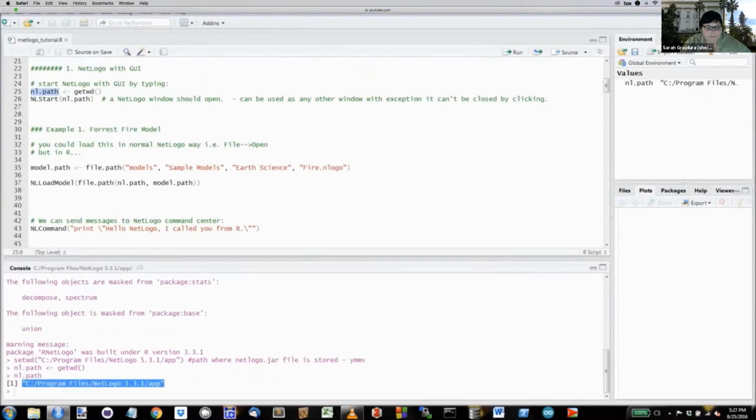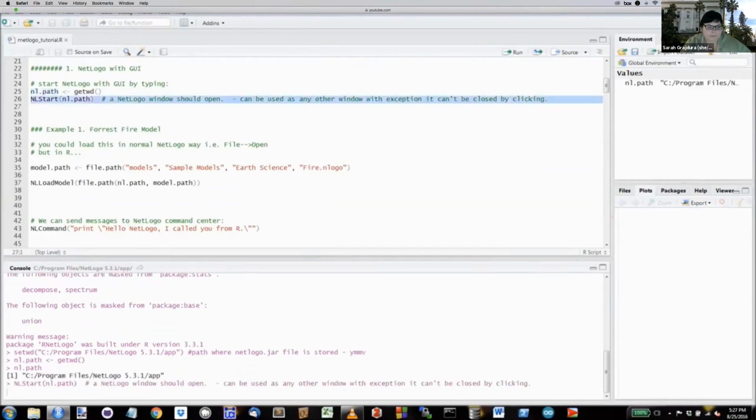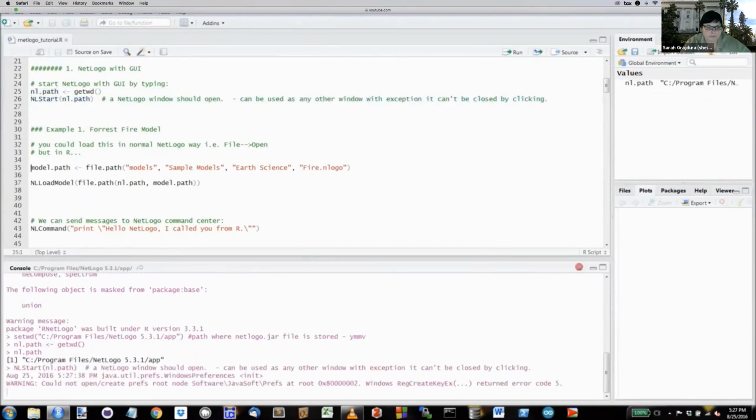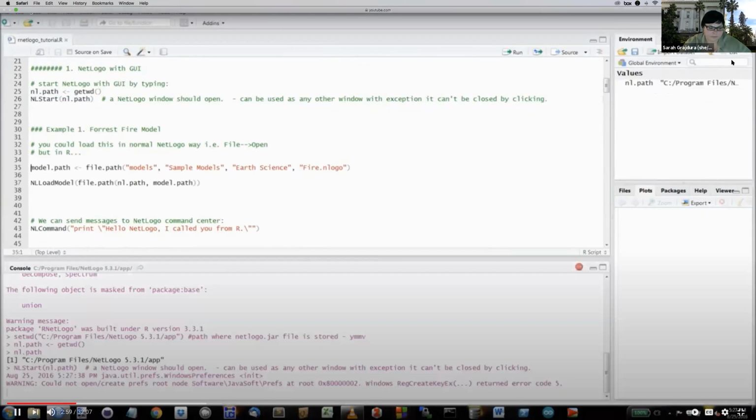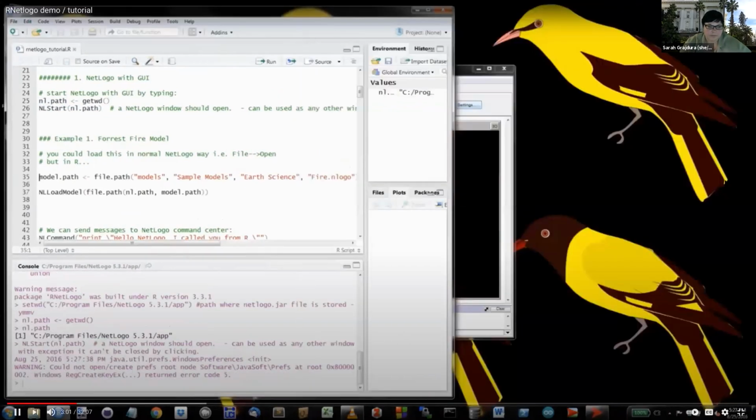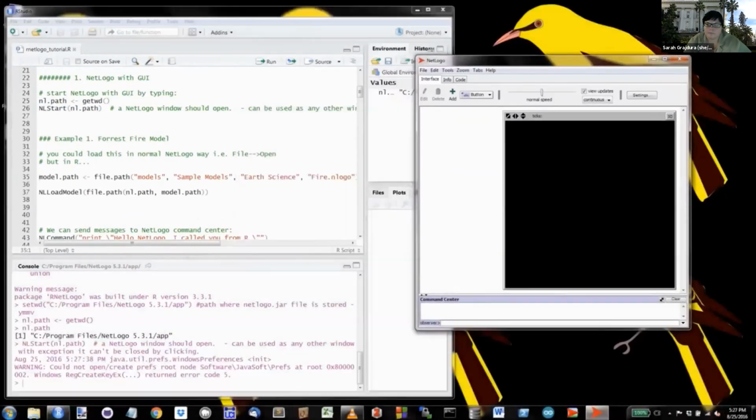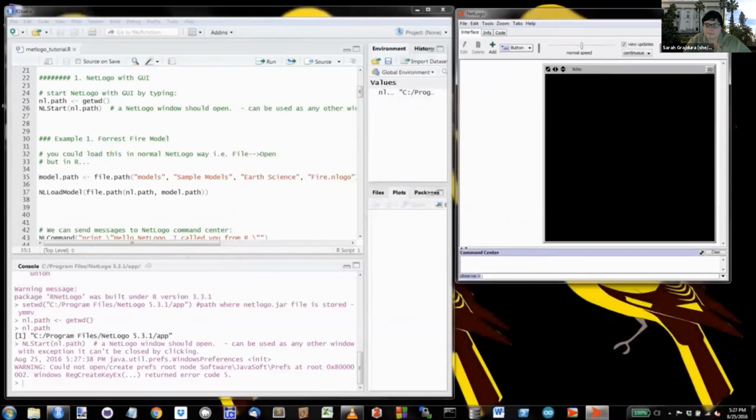Then use this function in RNetlogo called NLStart to open a new window in Netlogo. So from R, we can directly open the Netlogo window. You can see there it is, it's opened. So this is being run through R now. What this library essentially does is enable us to interface with the Java application, the Netlogo application.